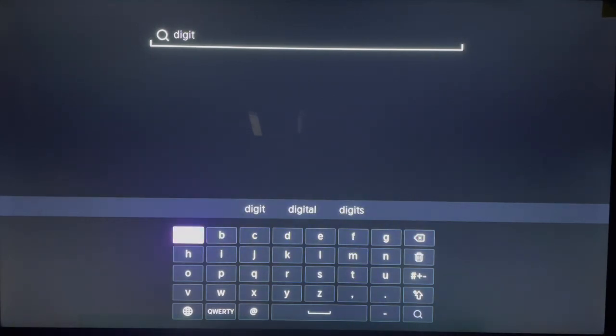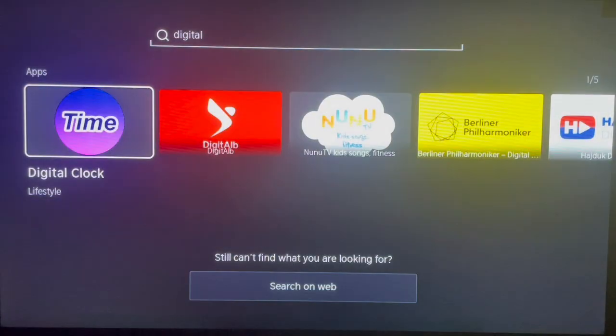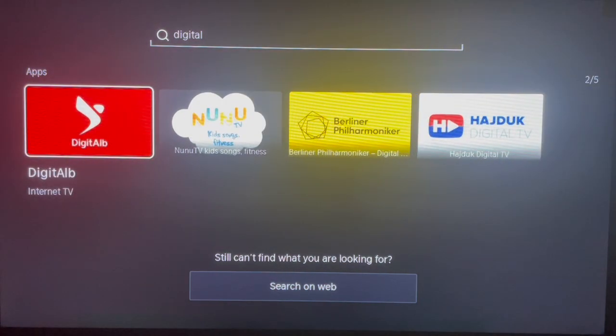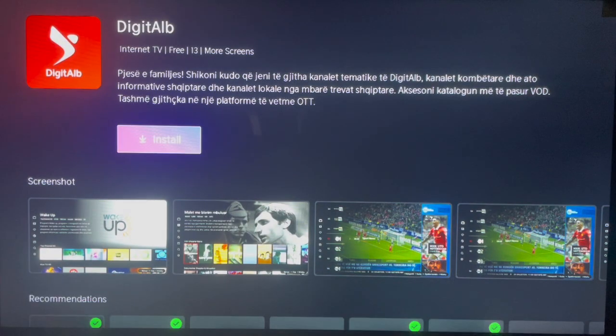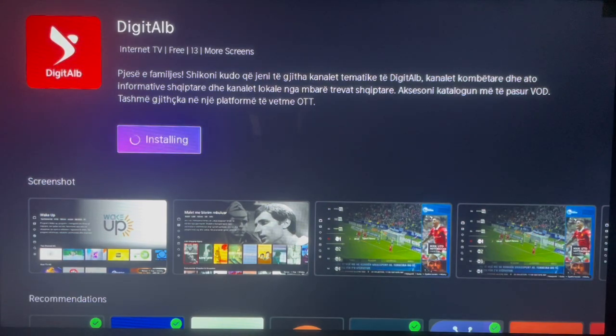I'm just going to type digital and then we'll see if we get a suggestion. So if I search that, okay, here's the application I'm looking for, DigitalAlb. Click on it once and it's going to bring you to the installation page where you can click on install and get the application. So here it is, just click install and then the application is installed.